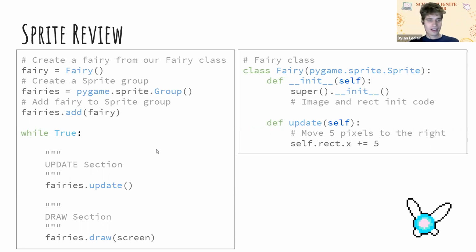That way, instead of calling each and every sprite in your game and updating them one at a time, you can just take the sprite group and update that. And then you can also draw them all together as well. So it makes our life a lot easier.